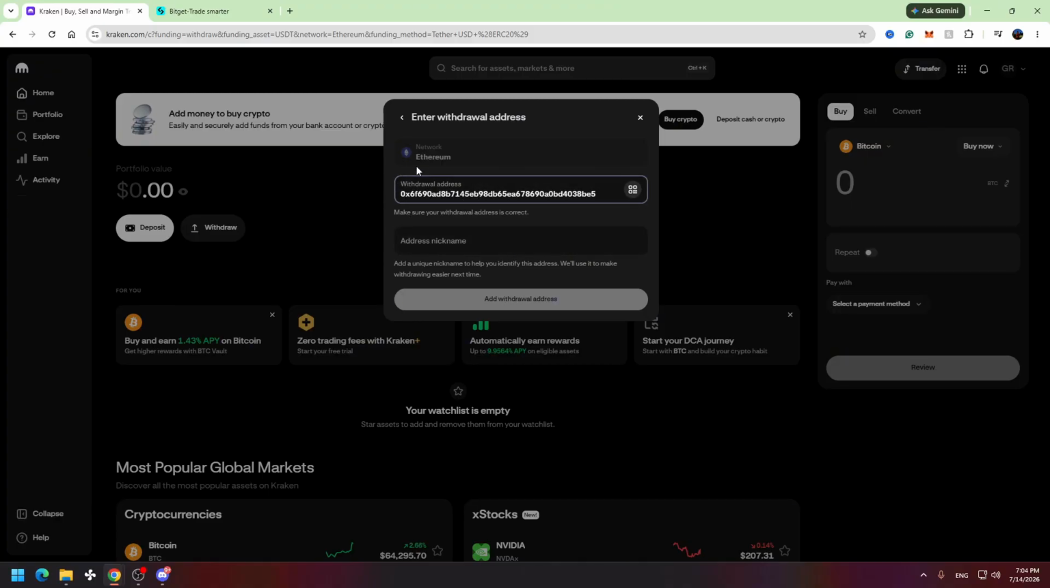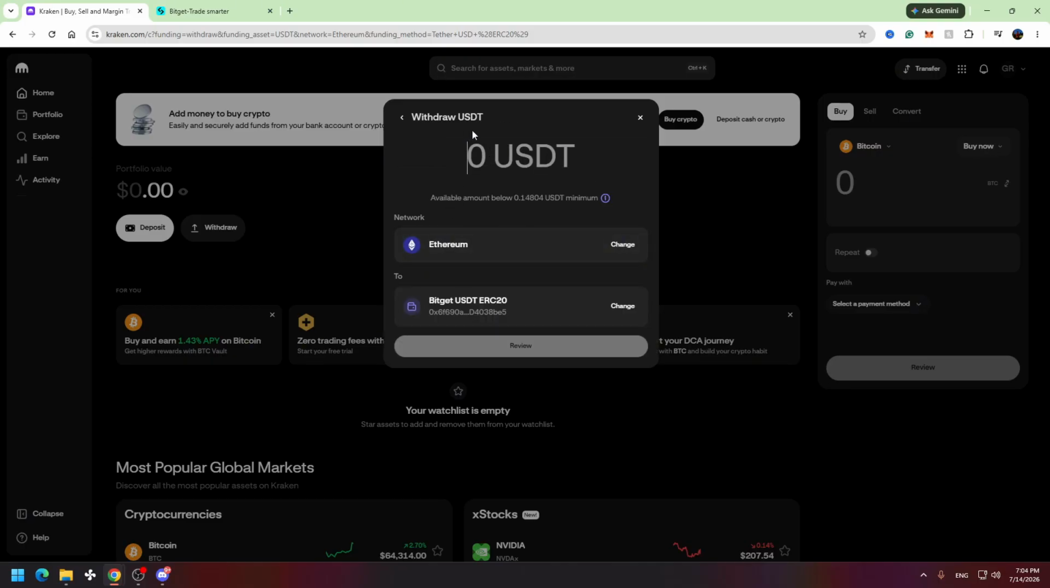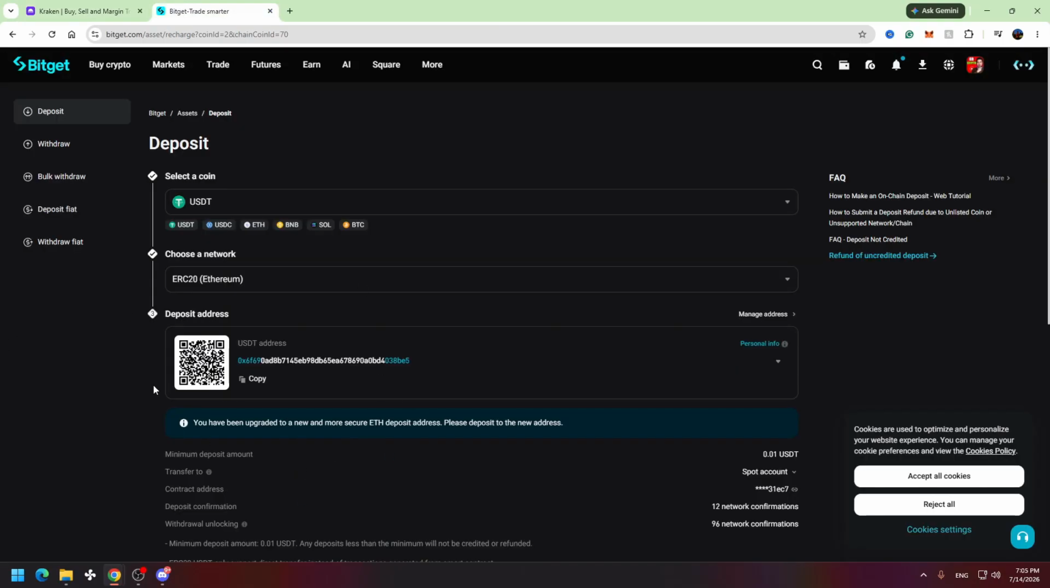You can name this wallet address. For example, I will name it BitGet USDT ERC20 and click add withdrawal address. Now you need to enter the amount of money you want to transfer, for example 100 USDT, and then you need to click review and finalize the transaction. In a few minutes you can check your balance. Your money will be transferred.